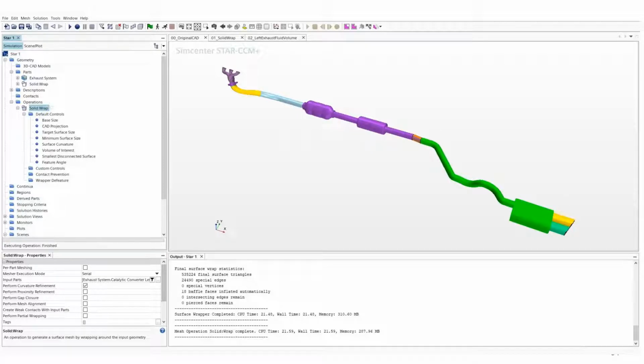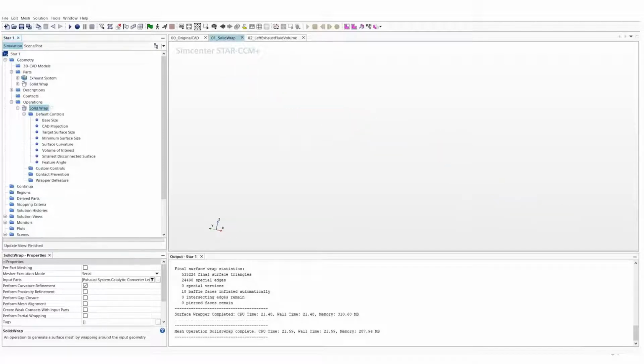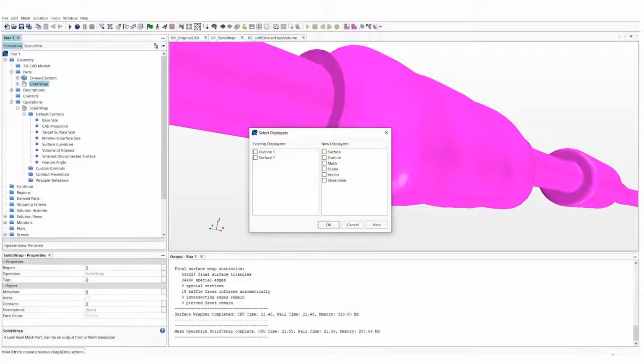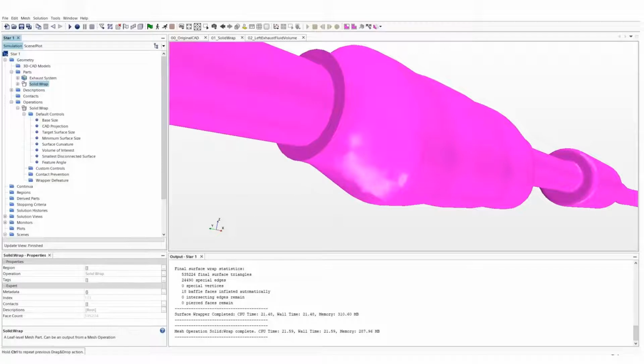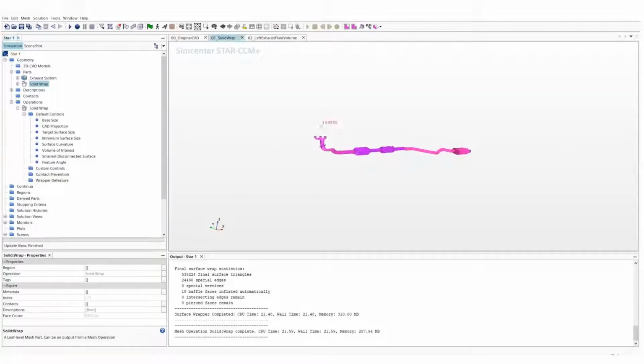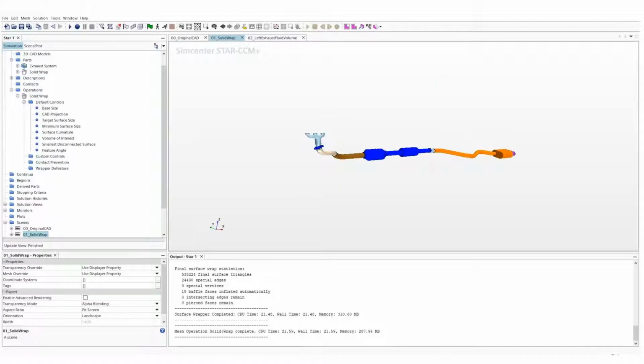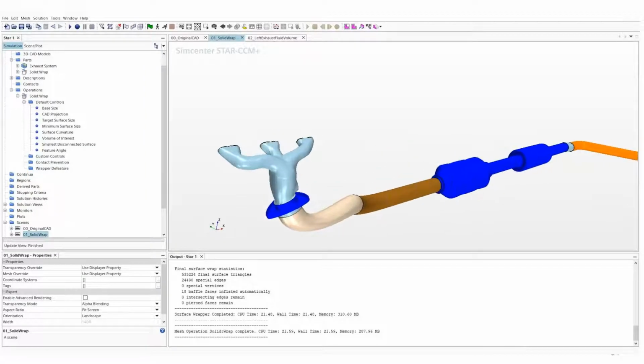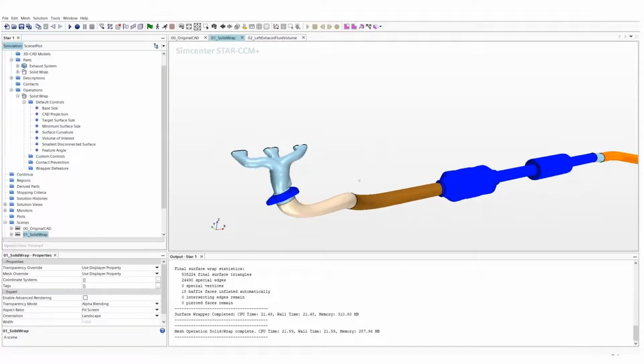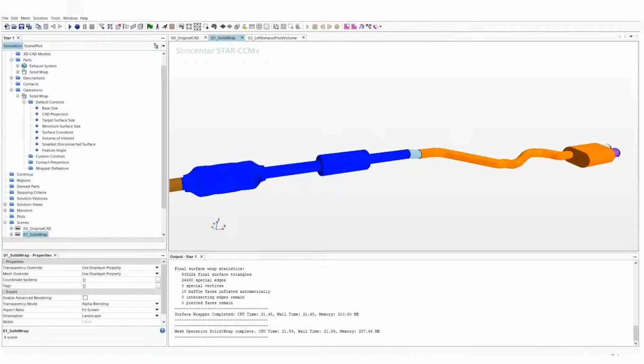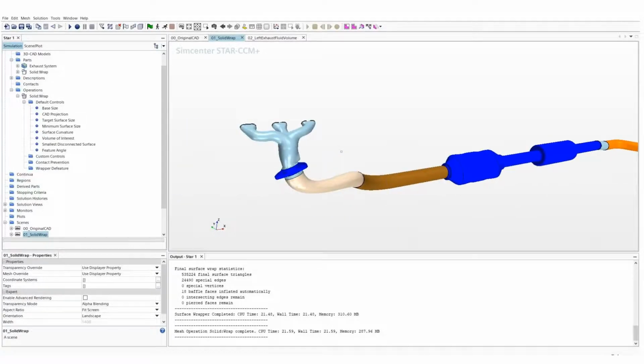So the wrap is completed. Now let's see how the wrap looks. I'm going to drag and drop it on the scene. What you are seeing on the screen is not the original CAD, it's the wrapped representation. You can see that it has pretty good conformity with the original CAD. This entire exhaust line has been rewrapped, and it's fairly good, I would say. So let's have a look at it entirely.